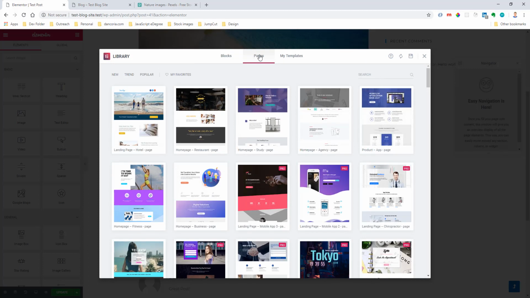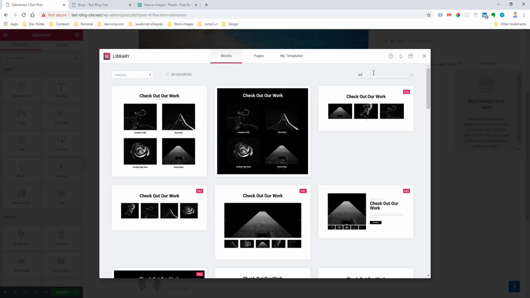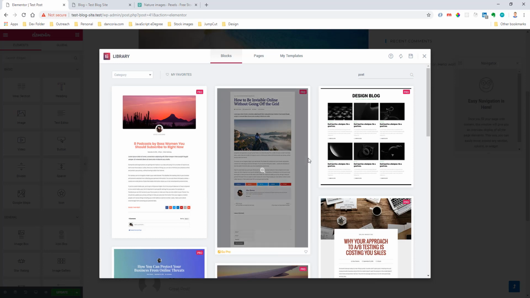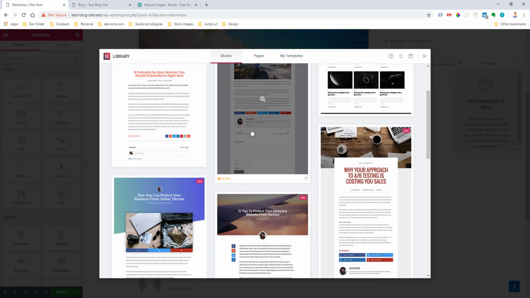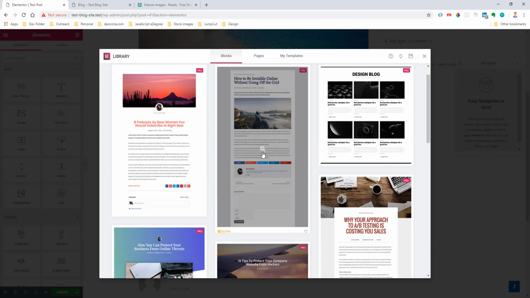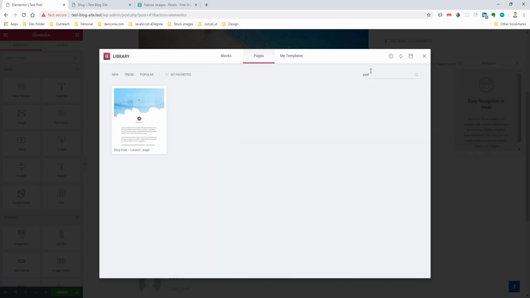So let's look at, there's pages and there's blocks. I think post, so if you search post, here's some pro templates. You've got your big hero image or your big featured image. With your social media, you can just click those icons and it automatically shares it to your social media. I think there is a free one, it might be under pages, if we go to post.